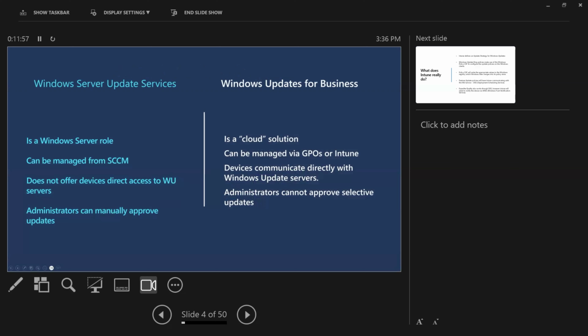WSUS is straightforward. It's a Windows Server role and it can be managed from SCCM. It does not have direct access to Windows Update servers. Administrators can manually approve updates. Here, Windows Update for Business can be managed by GPOs or Intune. Devices connect directly to Windows Update servers. Administrators cannot approve selective updates. That is a catch here.